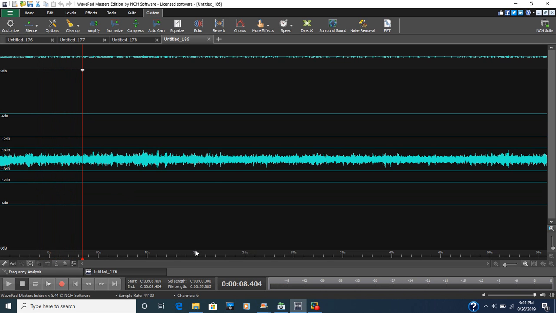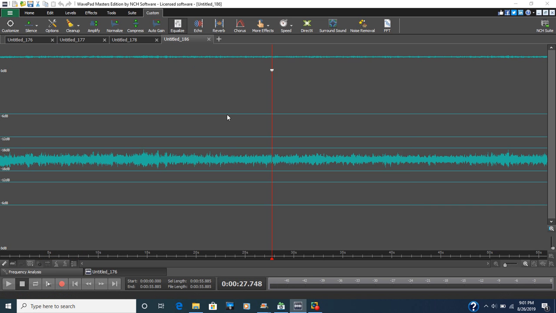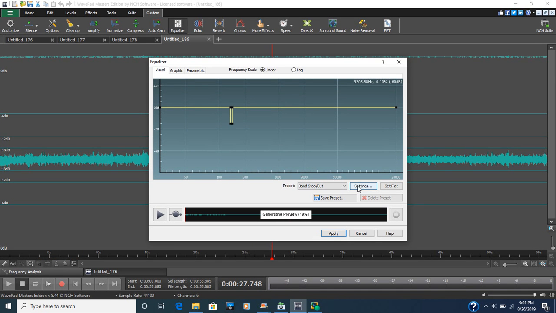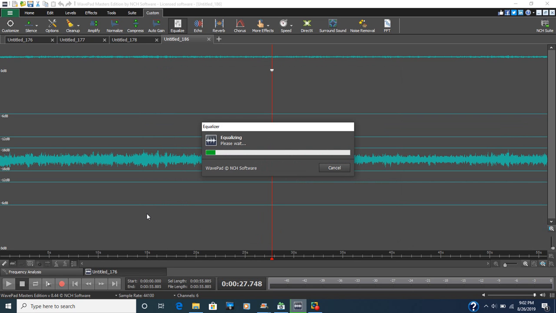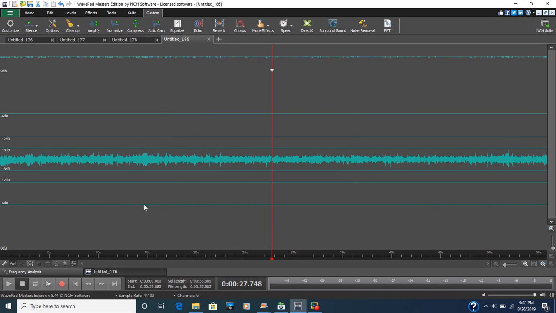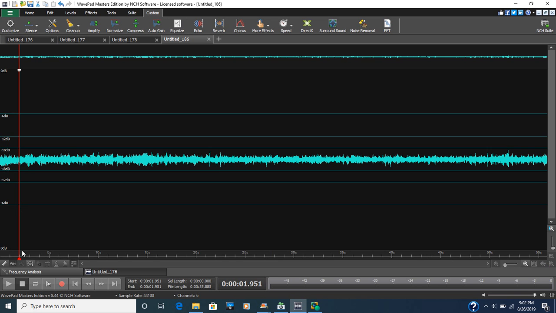Now it's got that big hum in there, and the only way I can get rid of it is by opening up the equalizer and directly over the top of it, and this is kind of a hunt and find it kind of thing, I did the band stop, and I started it at 275, finished at 305, and I went down 15 decibels on it. So let's just do that really quick. It'll get rid of the hum. You know, if that hum is there, you can't hear the other stuff that's going on. The problem is it kind of destroys a little bit of the sound.